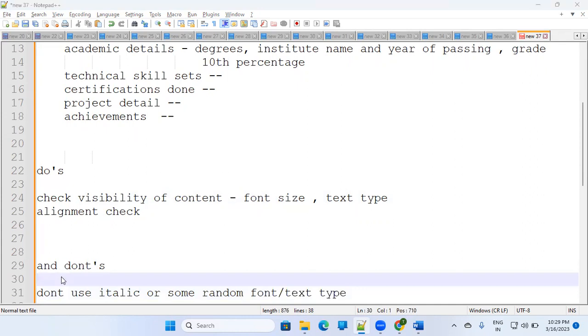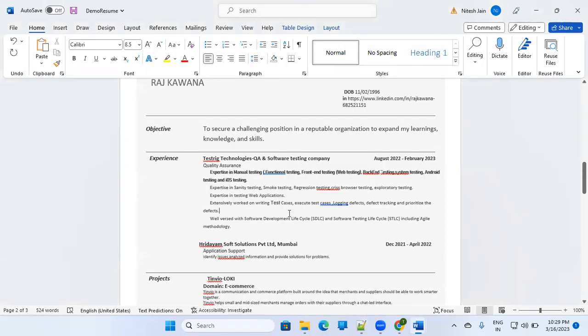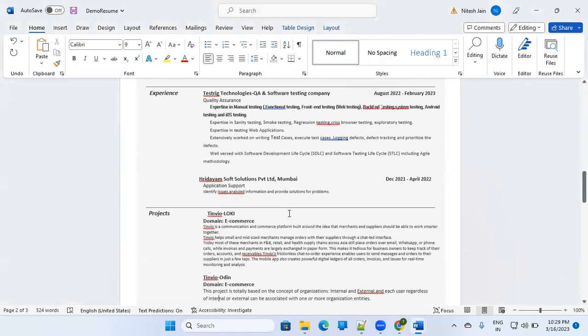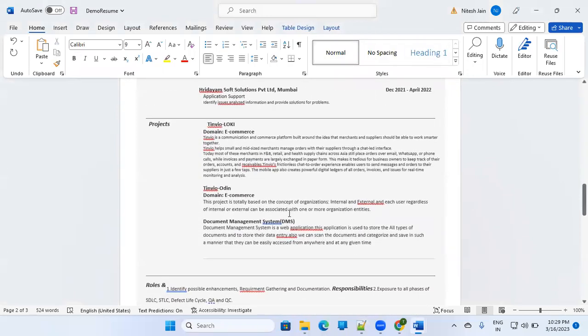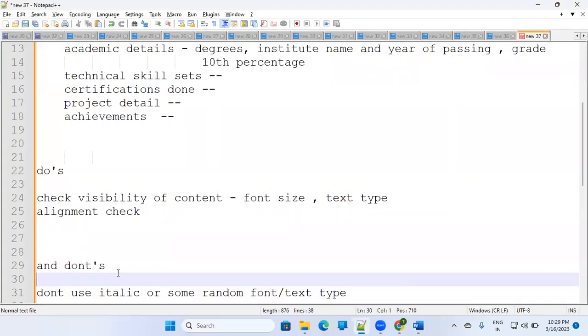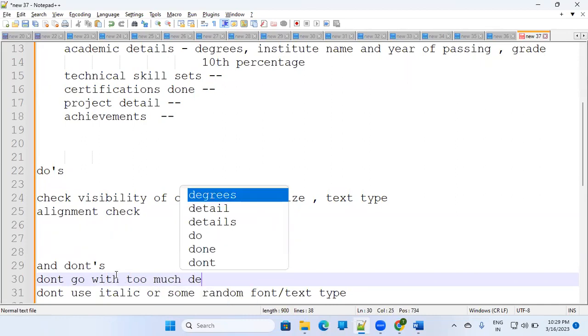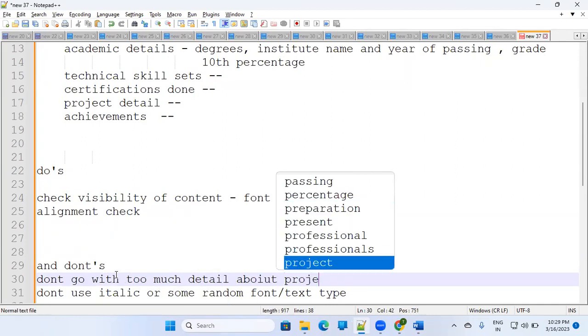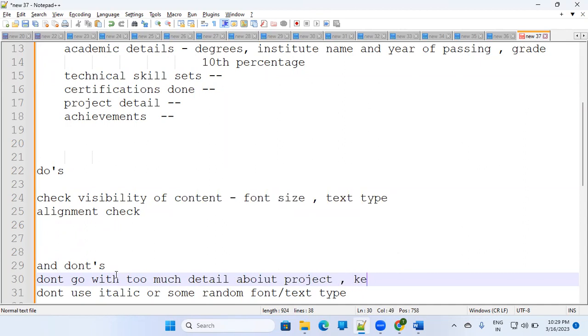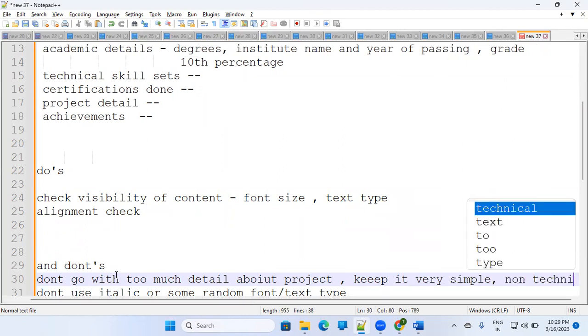Fine. And what we should do? Project details, don't go in too much details. So I'm writing here, don't go with too much detail about project. Keep it very simple. Keep it very simple, not technical language.